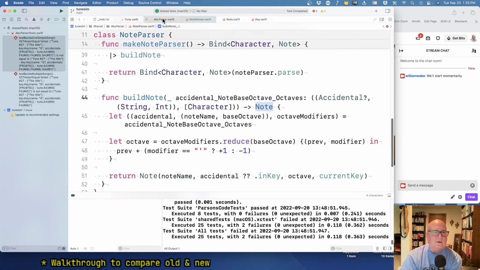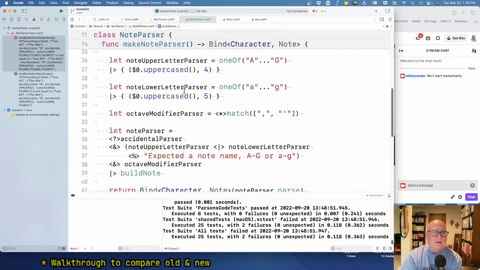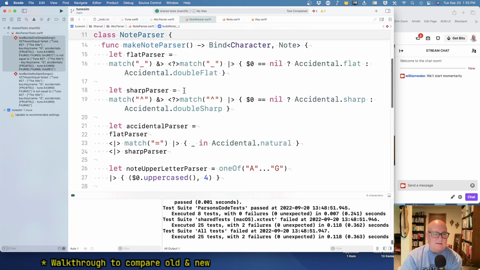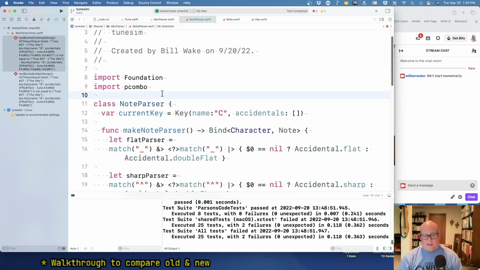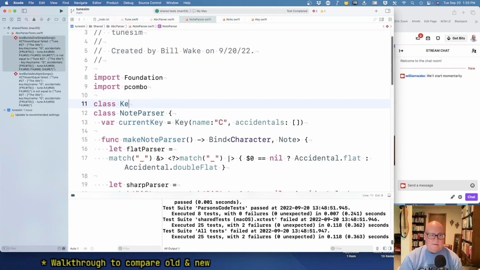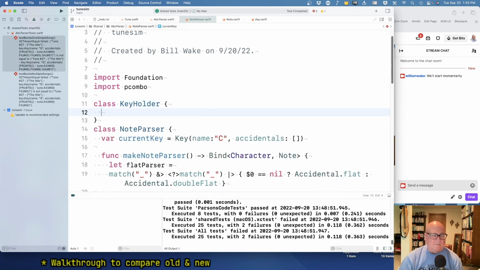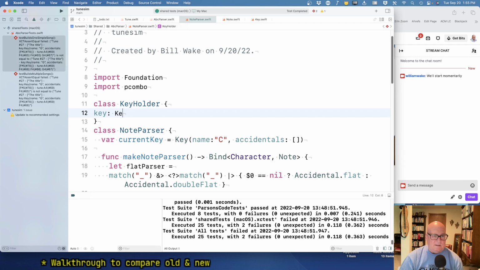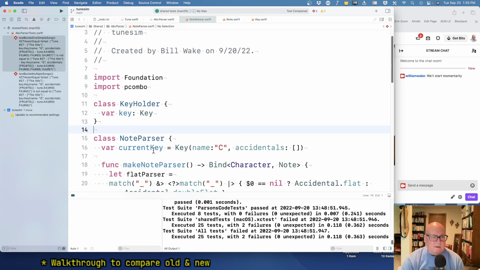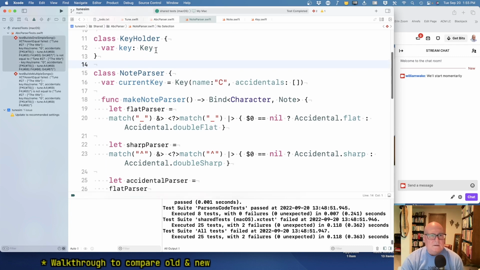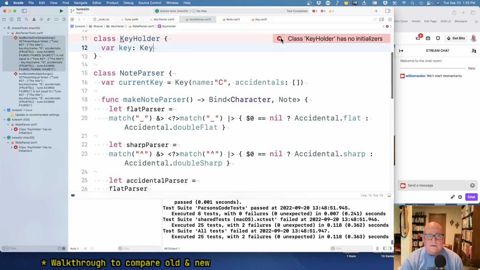Okay, so note parser. I'm going to say this thing is, let's make a class. Key holder. And it's got a key of type key, var key of key. Okay, and let's make an initializer.